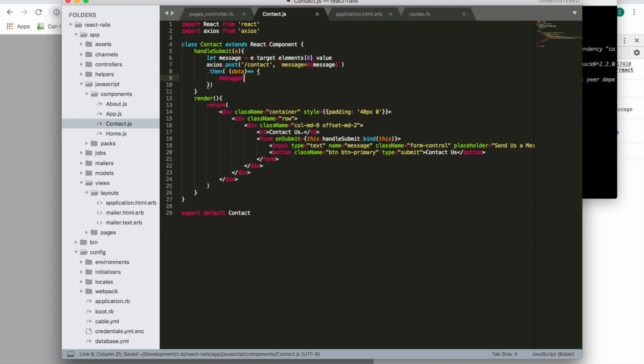Okay. So now, when a user comes to our contact page, they can submit the form with a message. The message will go into our handle submit. Our handle submit function is going to assign message to a variable message. And now using Axios, we can actually post that message to the path that we set up in our routes, to /contact, and pass in those values.